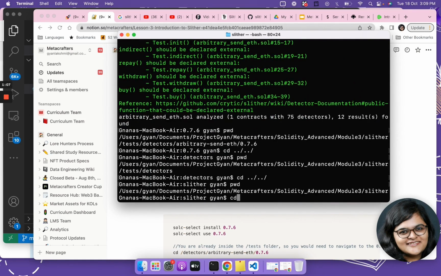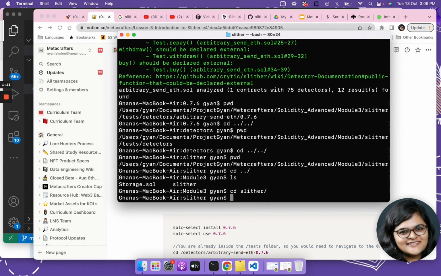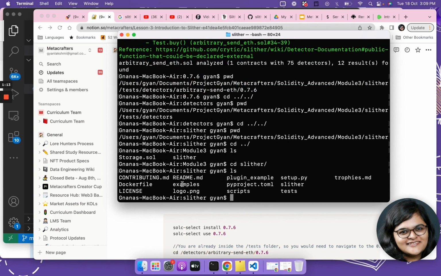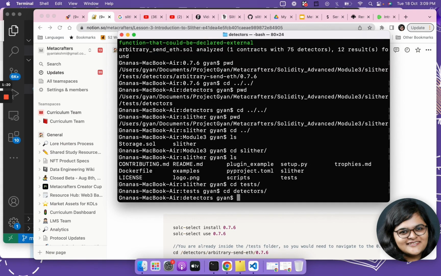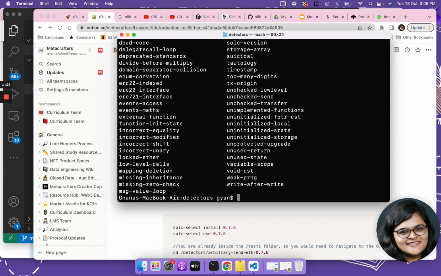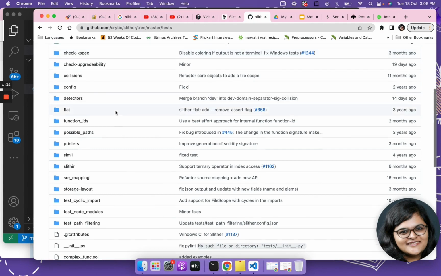So I have cloned this repo called Slither, which is the repo present over here. Within Slither, you can find that there are tests. So you go inside tests, and within tests, we are going to look at a particular type of test called detectors, right? As the name suggests, these are detecting some faults as you are writing your Solidity code. Within detectors, there are again a bunch of tests that are available.